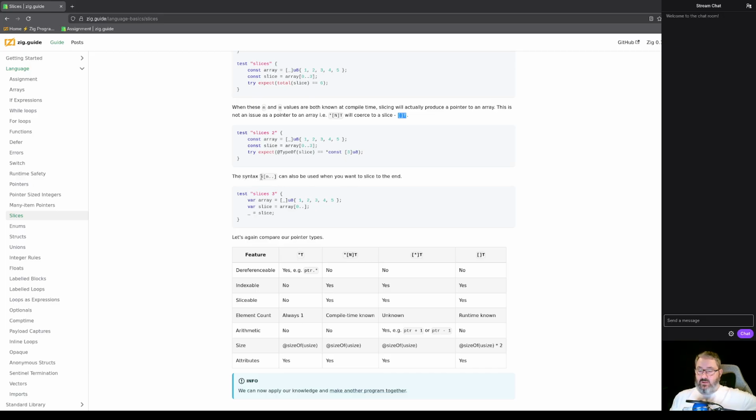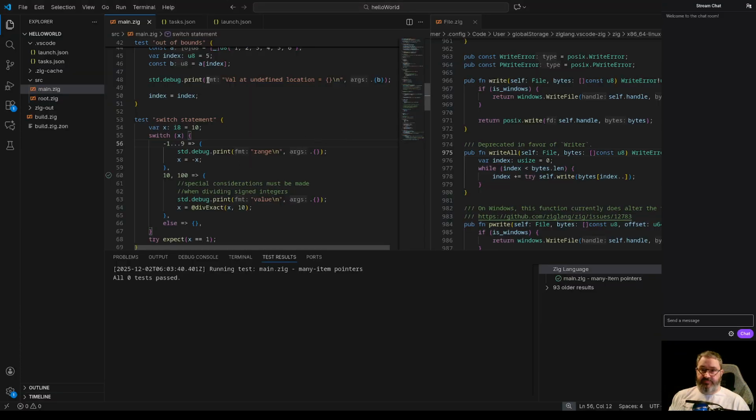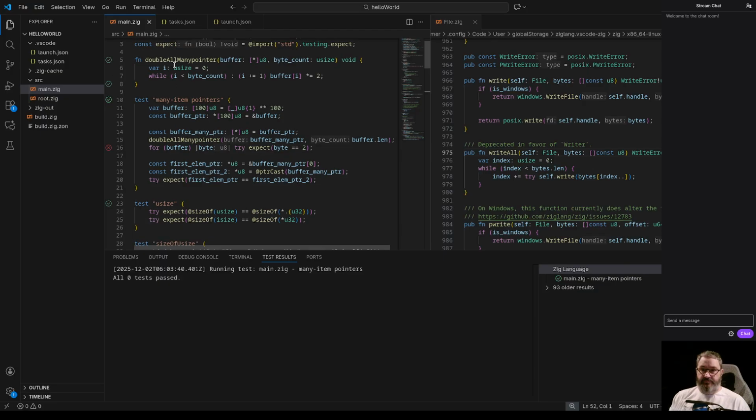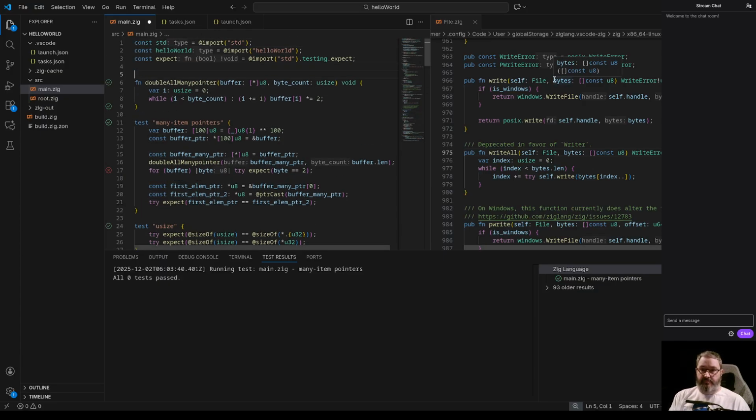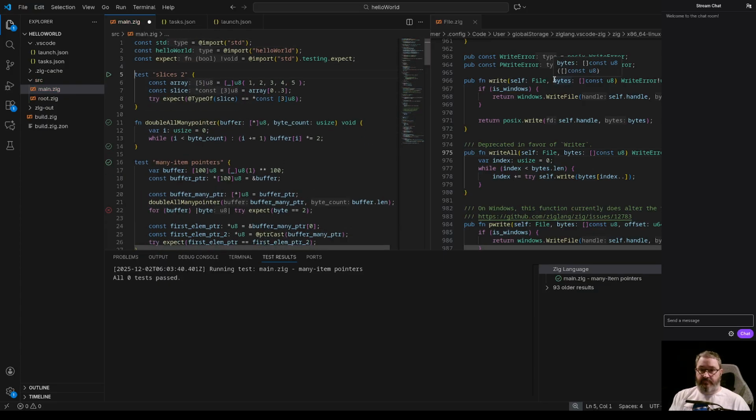The syntax x of square brackets and a dot can also be used when you want to slice to the end. Oh, so if you want to take all elements from a certain index to the rest of the elements, then you just do this instead. I want to do a test on this one. First of all, test if it works. It did.